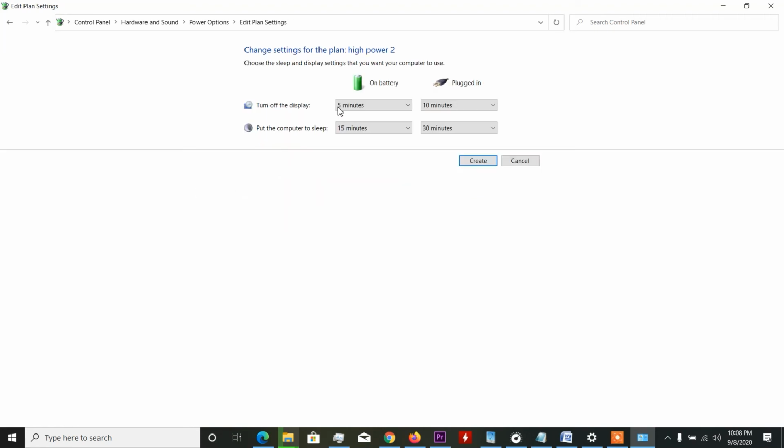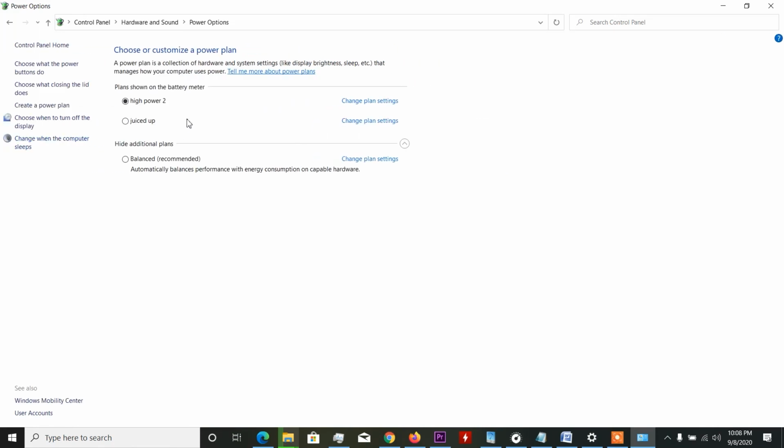Now click on next. After that, choose whatever setting suits you in this, but I am choosing never because I don't want my display to be turned off in the high performance power plan ever.